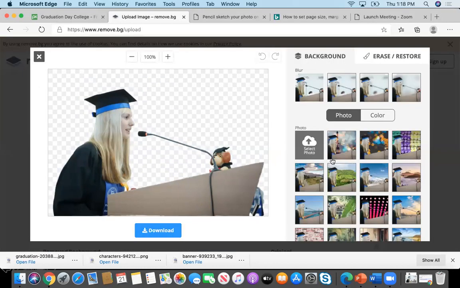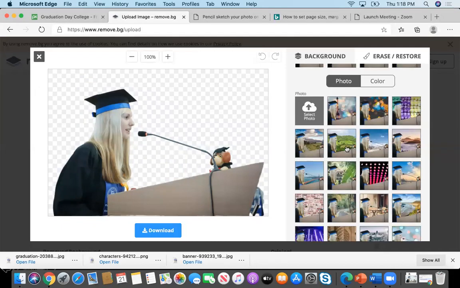And this is where I could add a new background and soften it or add different colors or even put her like, I could even put her into the desert background. Look at that. I've got all kinds of backgrounds. This is kind of cool, right?